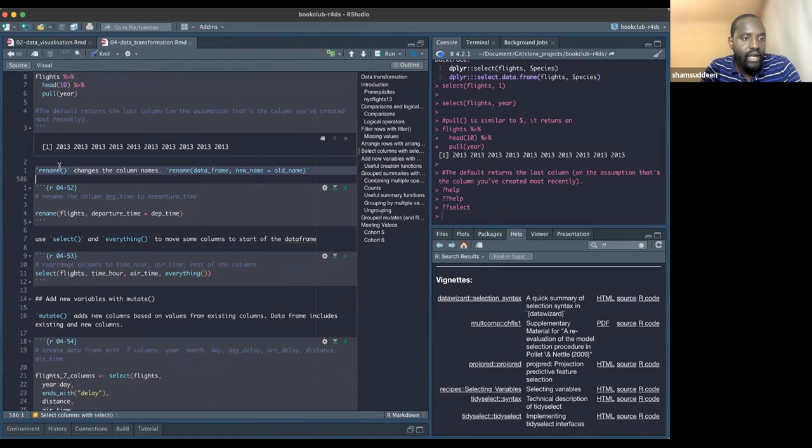So we can use rename. You can see the word rename. It's just natural, right, to do renaming. So how do you do rename? You put the name of the data frame, then the new name, then the old name.